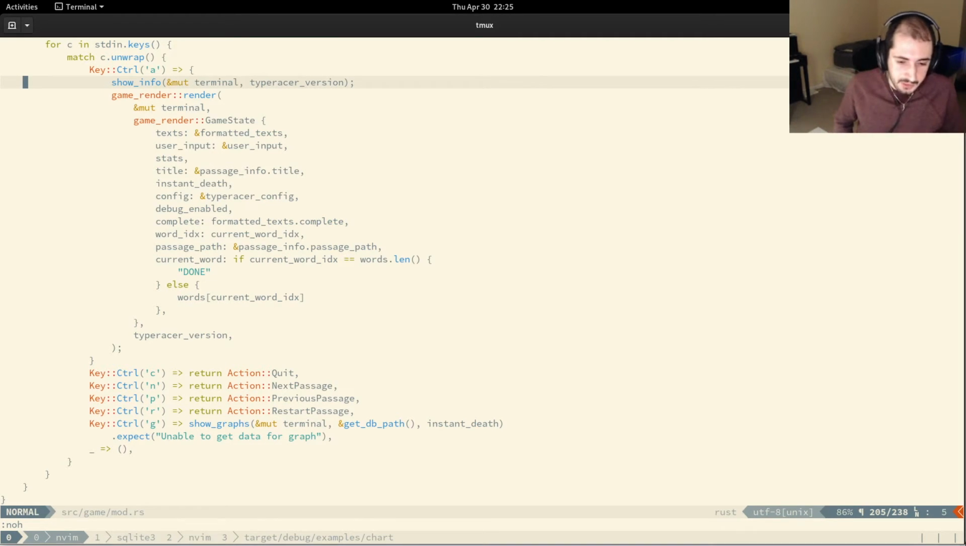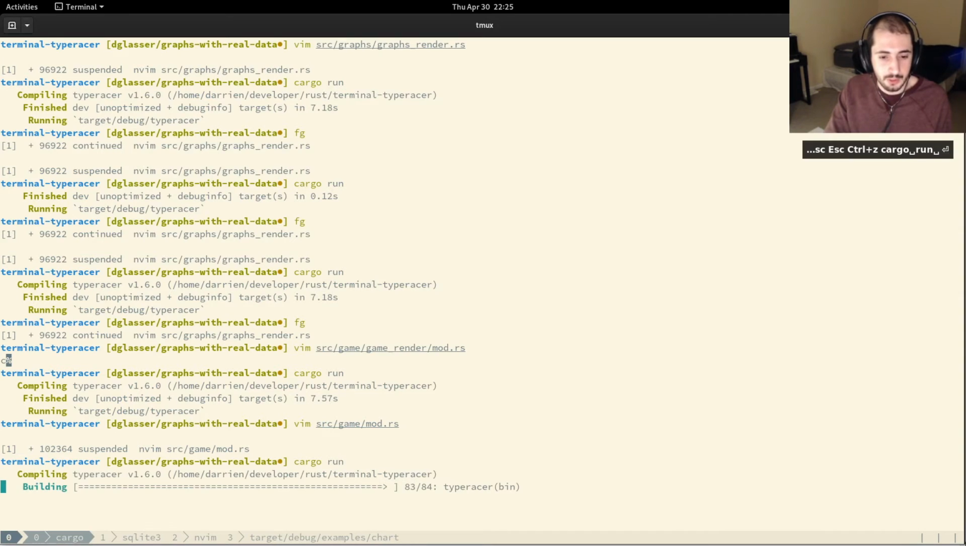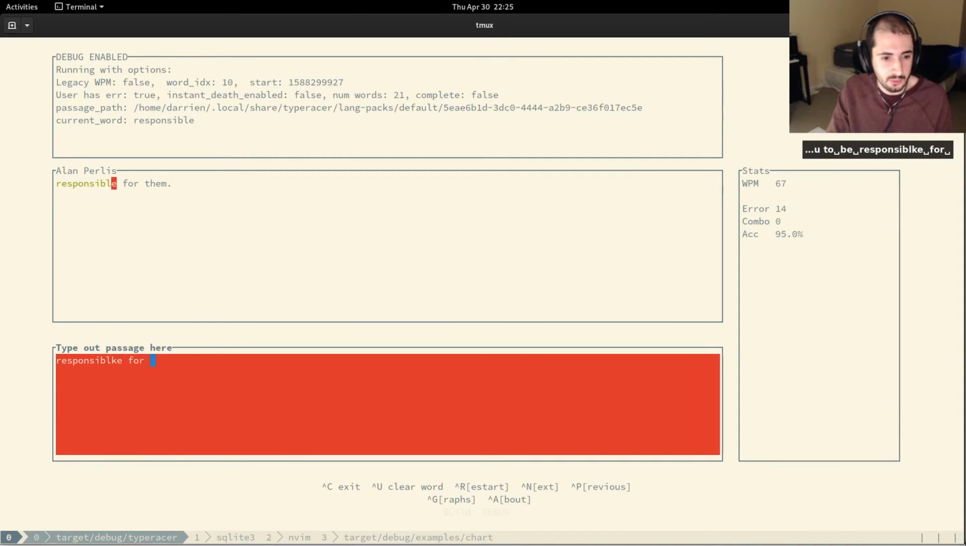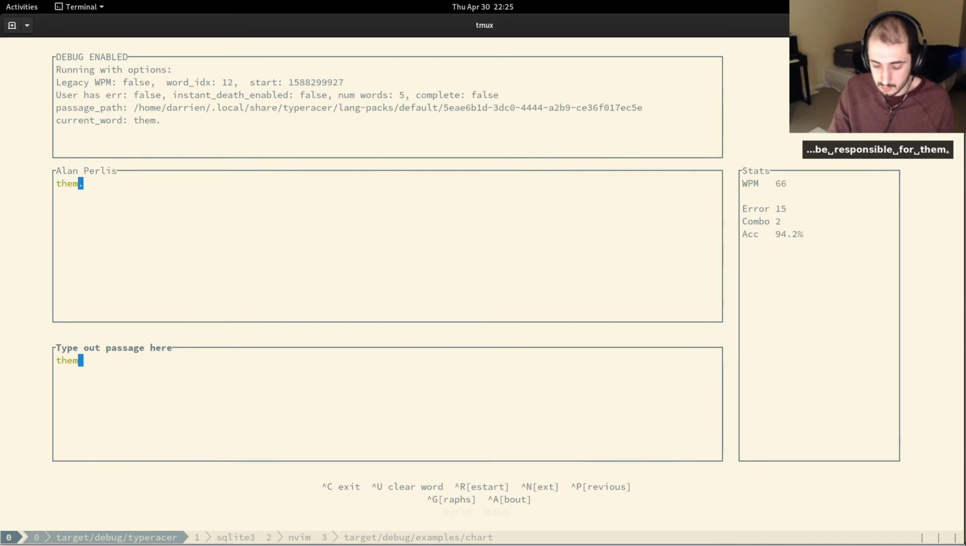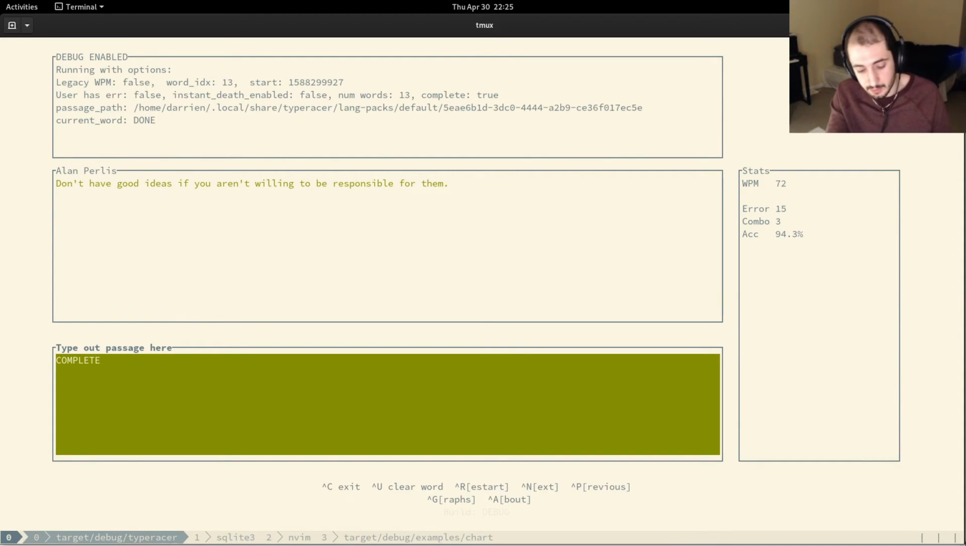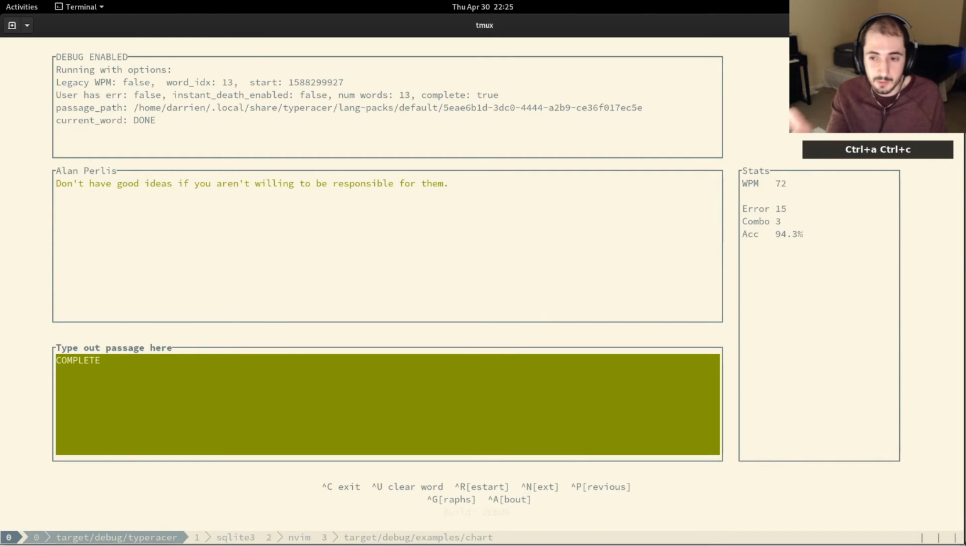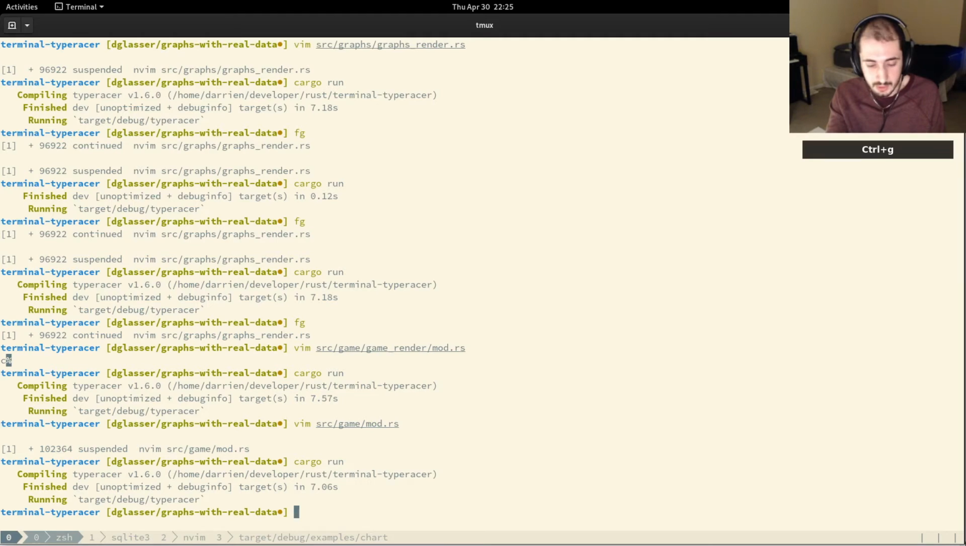So what ends up happening is, let me just show, cargo run. And when we get through this, I'll finish the passage real quick. Just got a short one. Don't have good ideas if you aren't willing to be responsible for them. Okay, so if I go to the About page, it loads up, hit Control C. Control C takes me back, and you'll notice it shows the UI, great. If I do Control G, it just crashes.